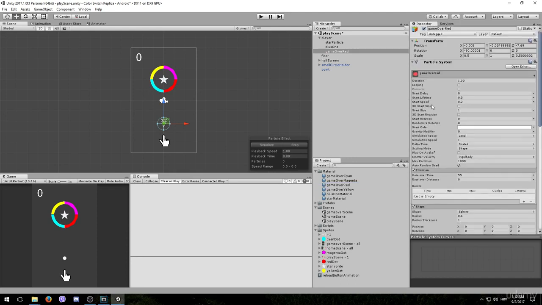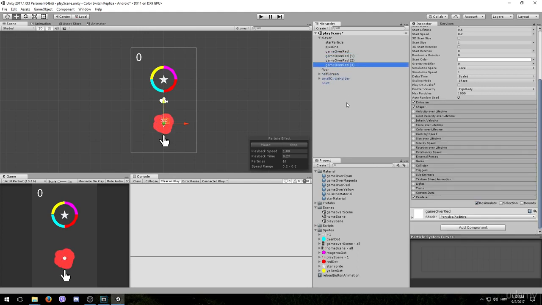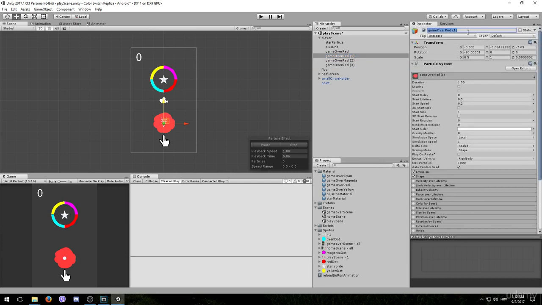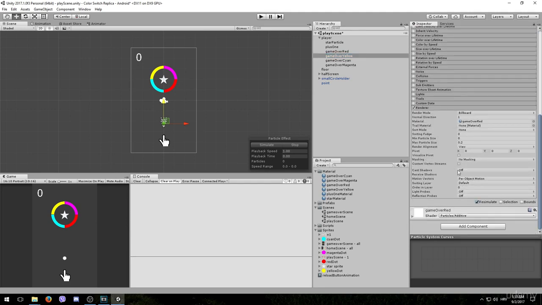Since we need 3 more of the same particles just with different colors, we can duplicate this particle. Select it and press Ctrl plus D on your keyboard. 1, 2, and 3. Let's change the names first so we don't get confused. Now we want to change the colors as well. We simply need to replace this material with the right color.